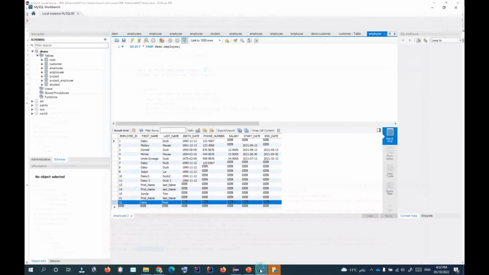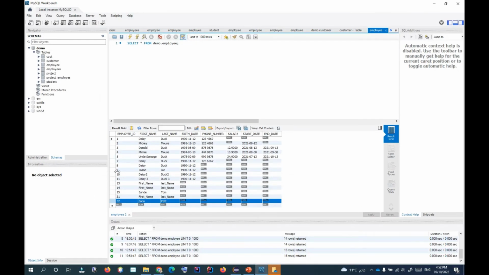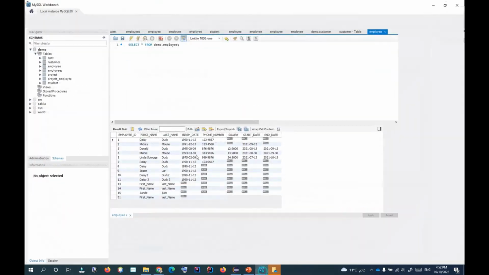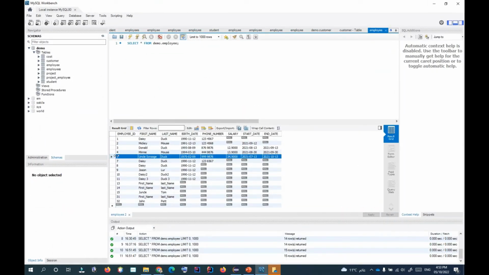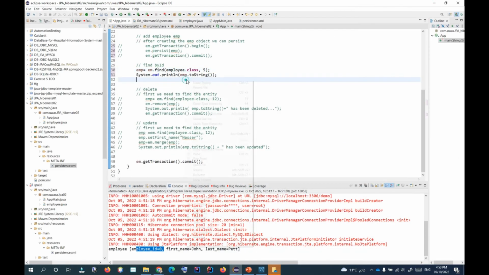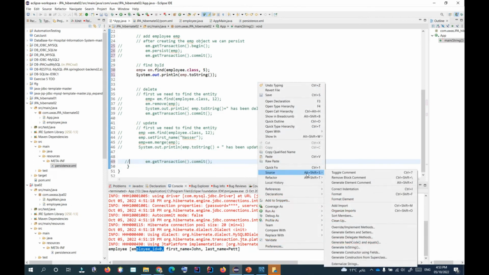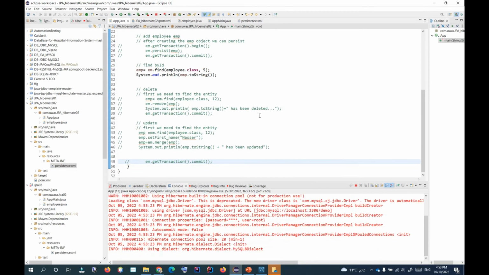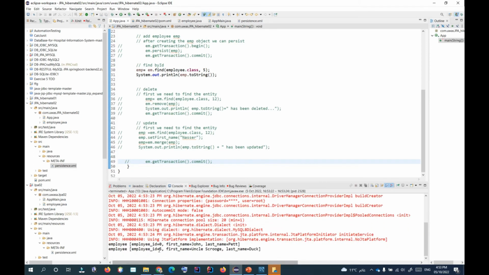Number 12, actually I already deleted, so maybe we can say number 5. Number 5 is Uncle Srog. Let's print it. Actually we don't need this now because it's just a print, no instruction, no transaction. So number 5, it's here.